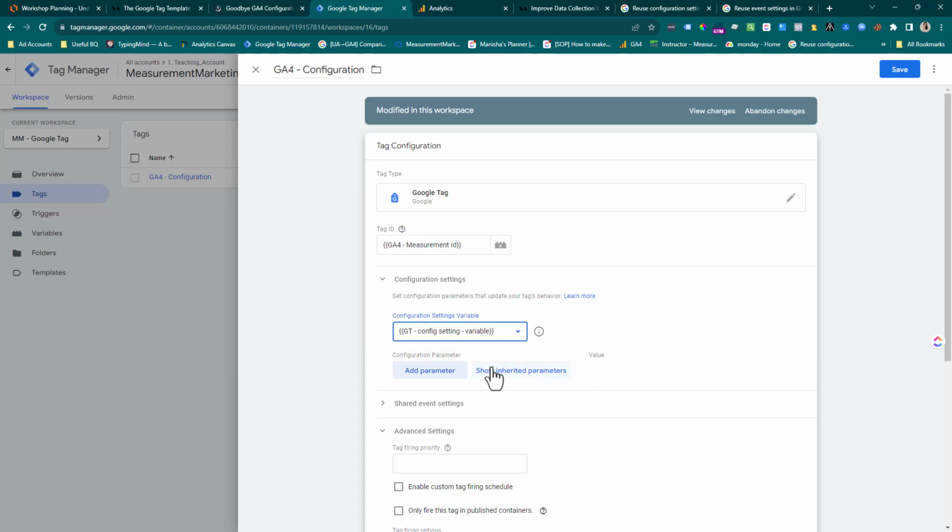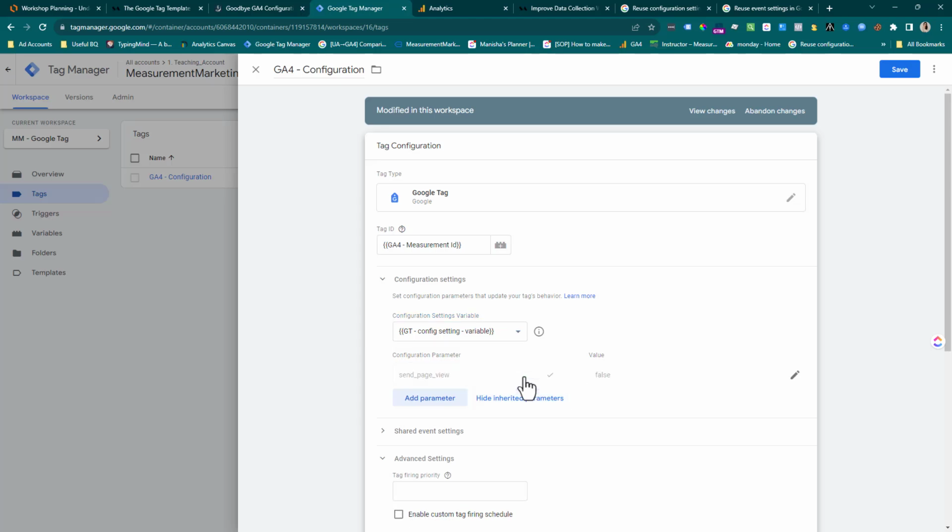Now, if you notice, the minute I added it, I'm actually going to take that away. I'm going to add it again. Watch this. See that? What appeared? The show inherited parameters. The neat thing is you can see the inherited parameters in this tag now. And if you were like, oh, we need to add another one, you would actually go to this variable and add it there versus updating this tag on its own. And it will update for any Google tag that has this variable connected to it. So we're going to hit save.